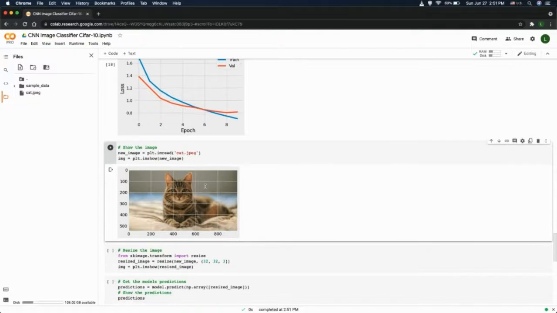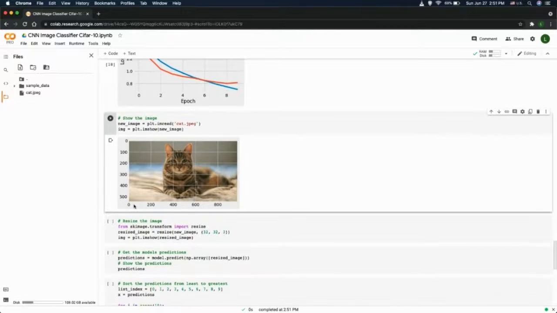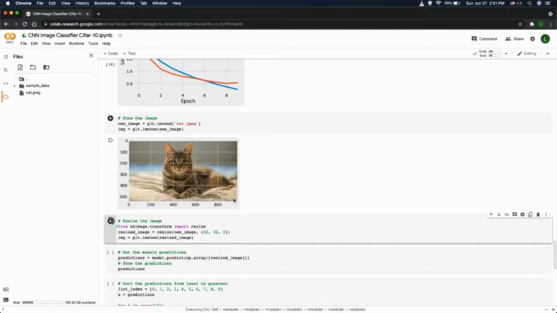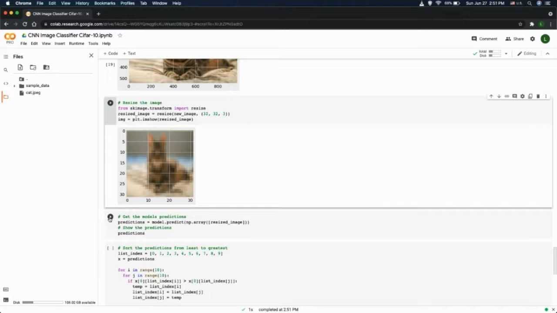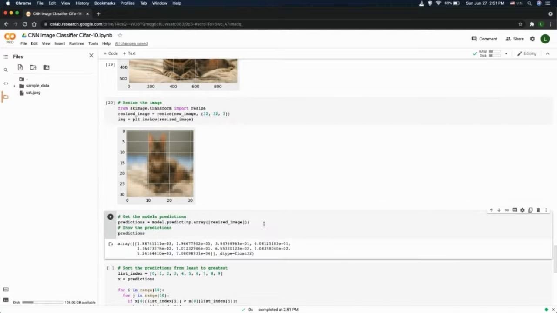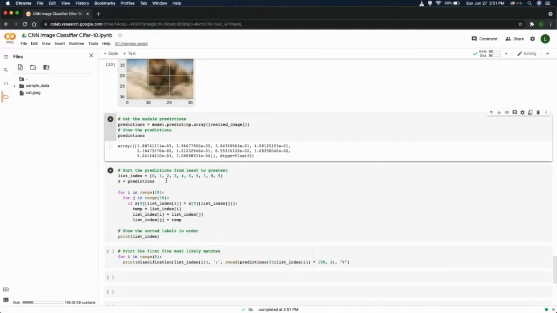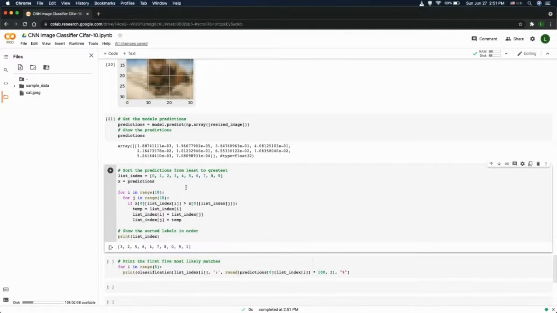Now it's time to test the model. I have an image of a cat here, as you can see. The first thing we want to do is resize the image to match the dimensions that the model was trained on. Then we can perform the prediction by calling predict on the cat image. Note that the input is a NumPy array here.